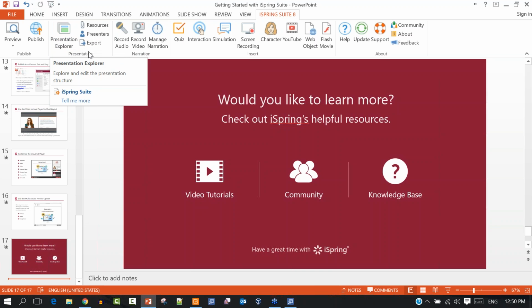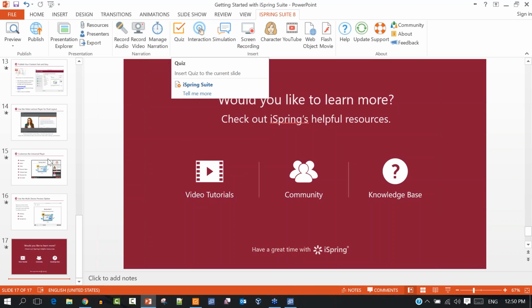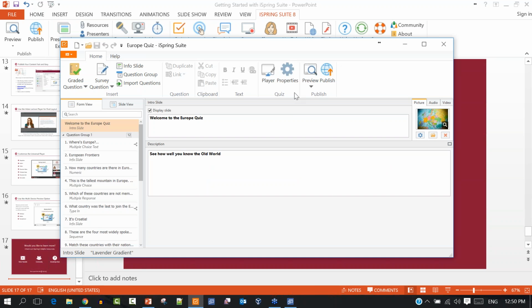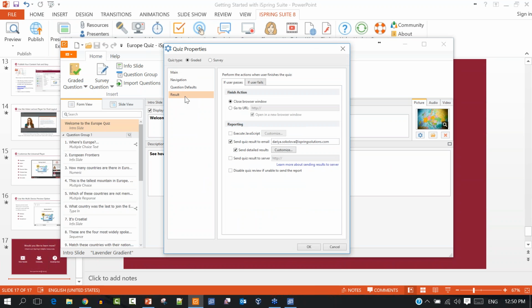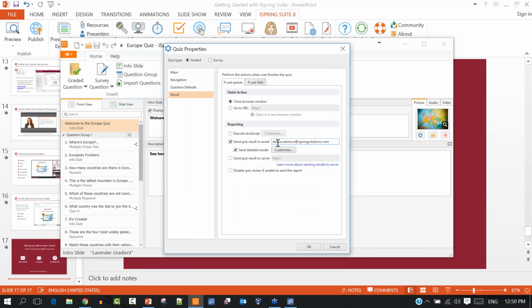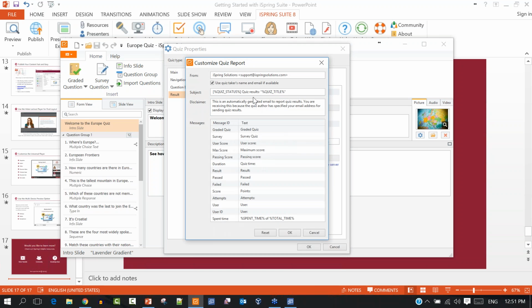Once you branch through the entire presentation, you could insert a little quiz right at the end, and then in that quiz, you would go to the properties and go to the results section and check this box, send quiz result to email. And this would be your email address right here. So you could receive results to your own email address. So if the user passes or fails, you could have it sent either way. And you can customize the email here if you like.